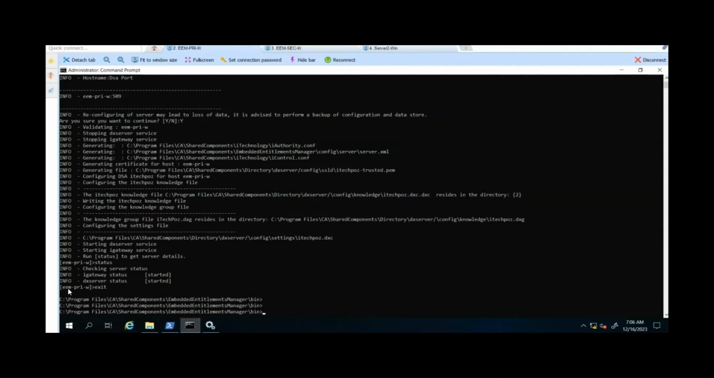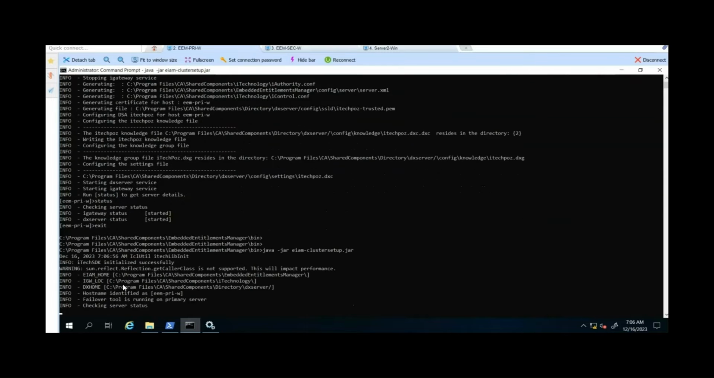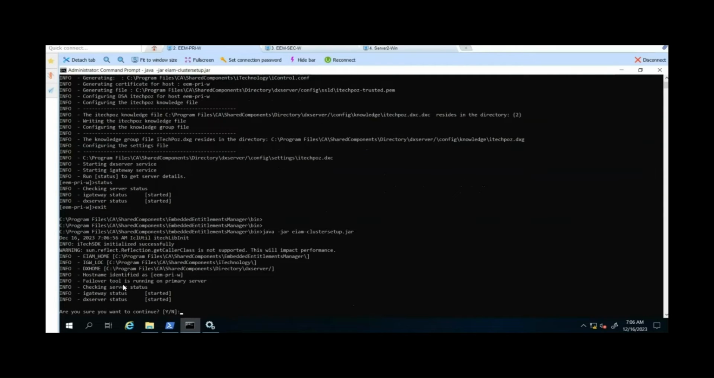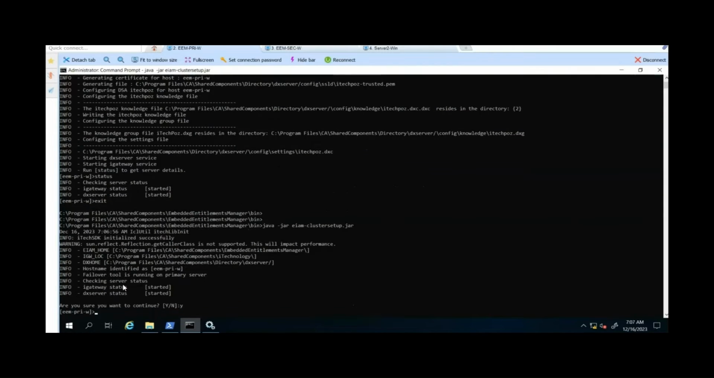Now we must configure the secondary server. We execute the command again to configure the secondary server. We answer yes. And here enter the Add option to include the secondary server.